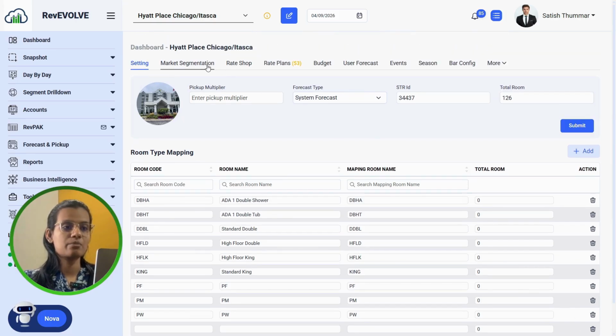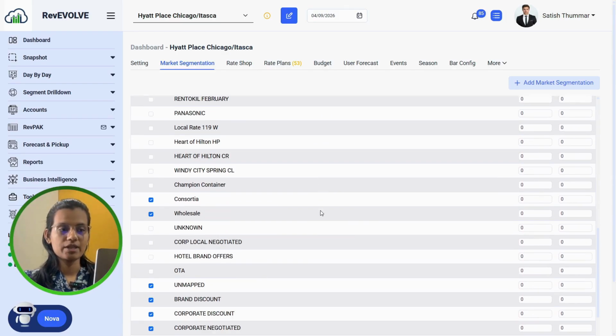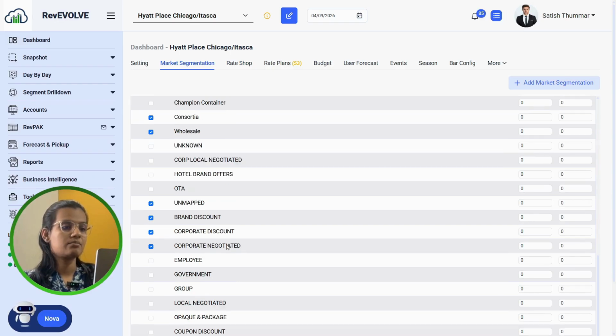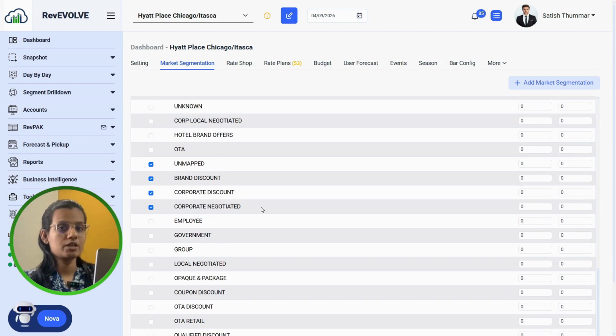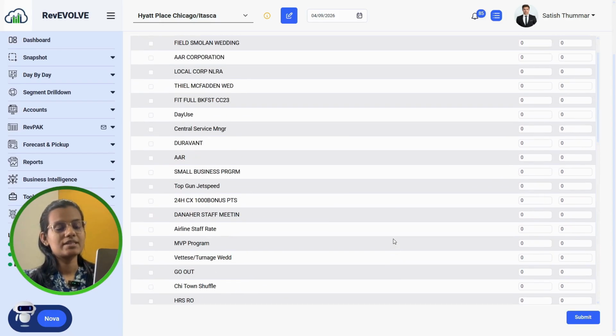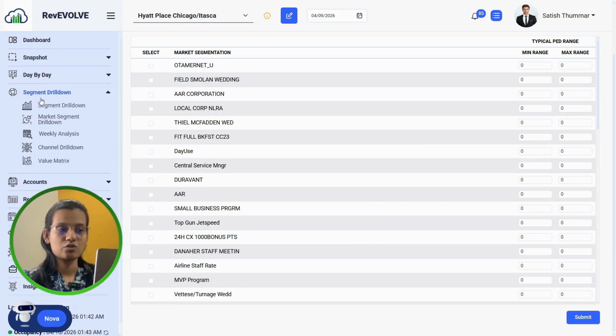Then next we have market segment. So this is market segment, in which we can see all the market segments over here, and whatever market segment your particular property is or will have the data or the rooms for that type, then he or she can select, like consortia, wholesale, OTA, unmapped, corporate, negotiated. So for this particular property, we have all the market segments ticked. So we can select the market segments from here, then click on submit, and it will take effect in the market segments section over here.